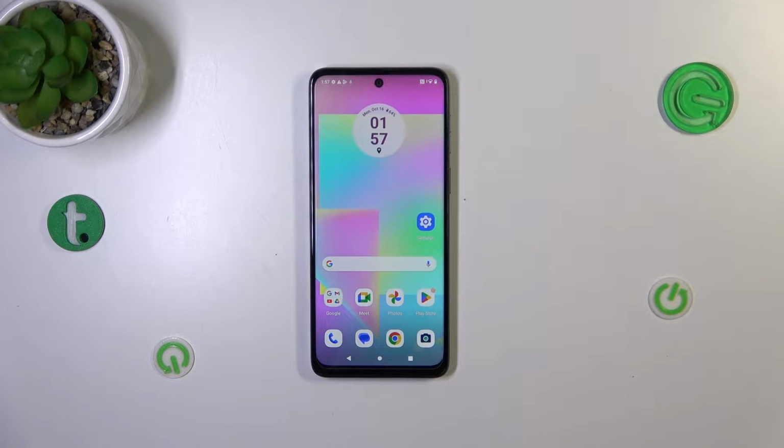Hi everyone, in front of me I've got Motorola Moto G14 and let me share with you how to change the screen timeout on this device.